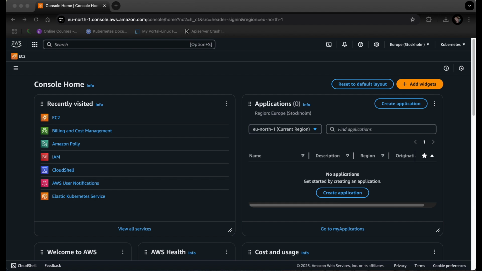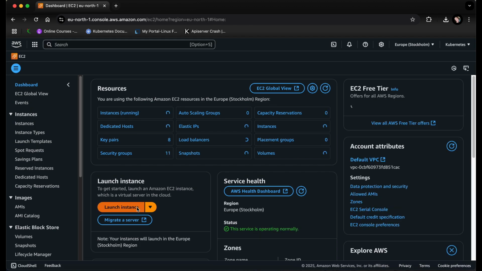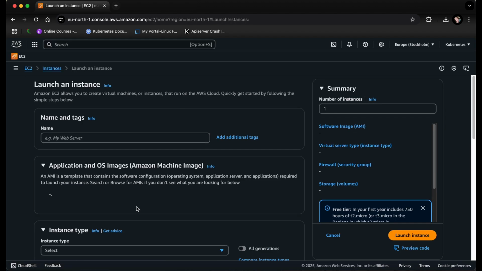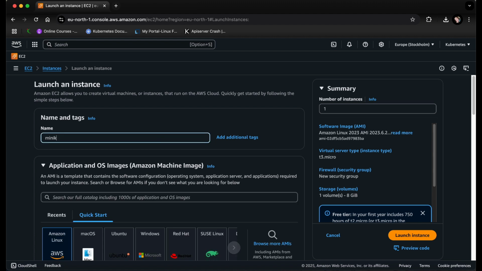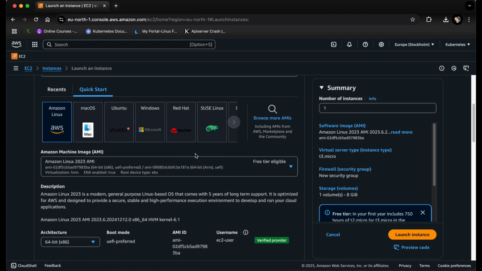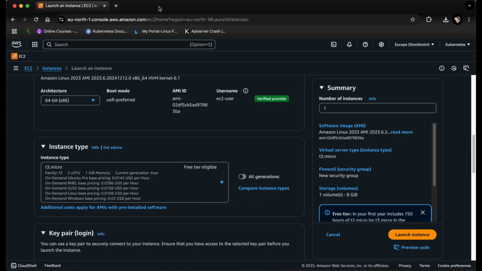As you can see, I'm already logged into my Amazon AWS console. We'll launch our EC2 instance. Let's click on launch instance. Let's name our instance, for example, Minikube. Let's move ahead. Basically we will be using the Amazon Linux image. We'll move ahead to the instance type.